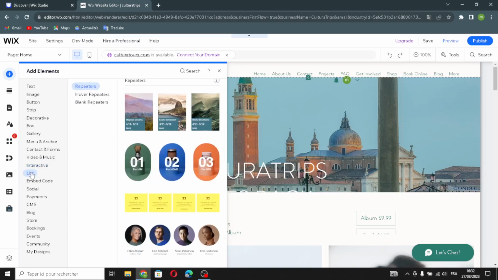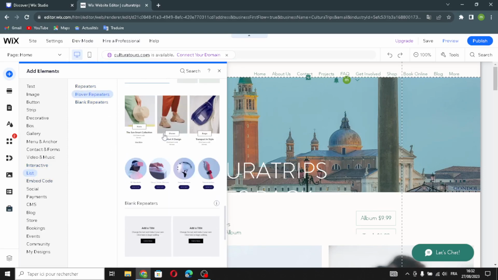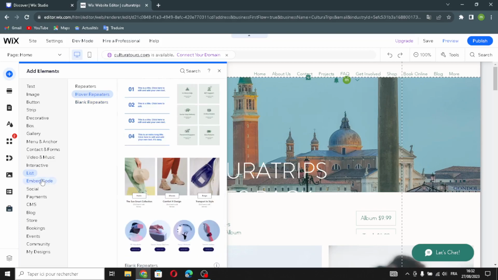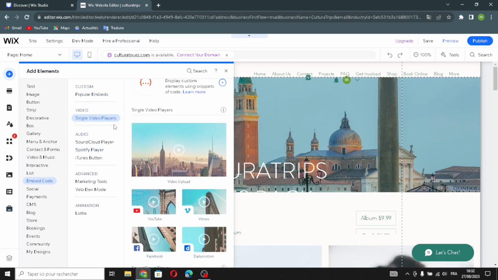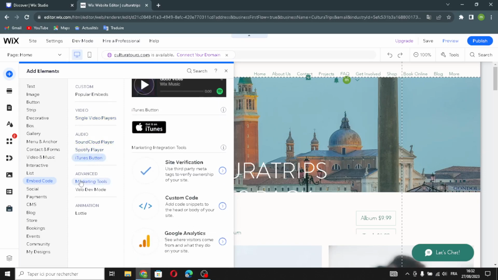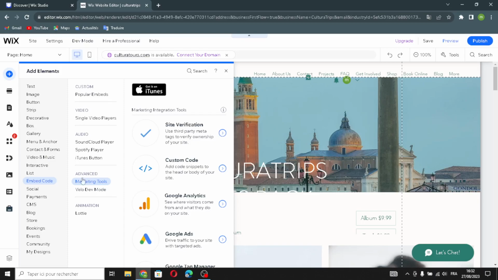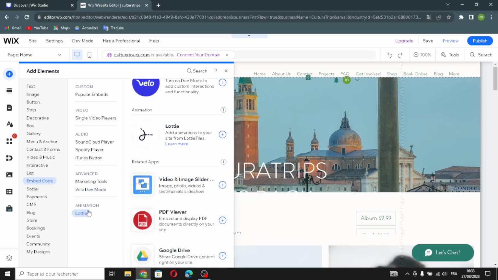Now let's move on to the list. Here you find the repeaters, the over repeaters and the blank repeaters. So that's it. Now let's move on to the embed code. Here we find the popular embeds. Here the video, single video players. Here we find the audio elements. If you want to add some SoundCloud player or Spotify player or iTunes player, here you find the advanced elements, the marketing tools or the video dev mode, and the last here is the animation element.